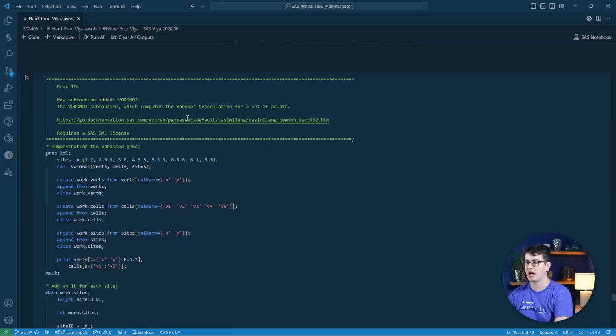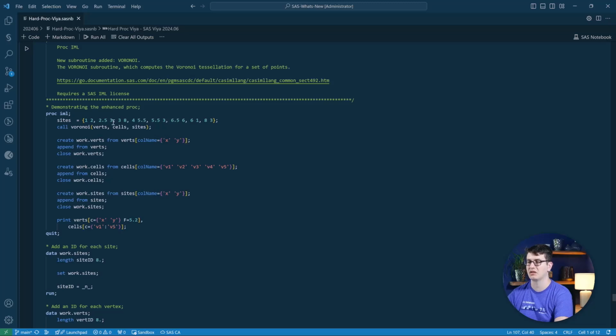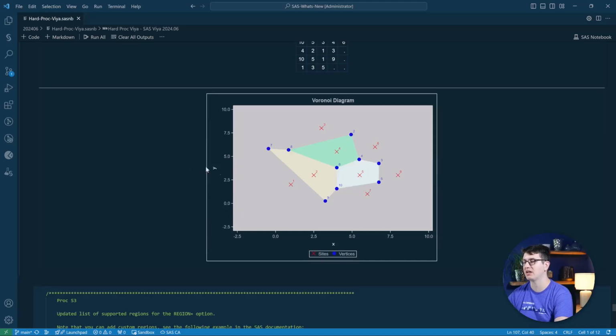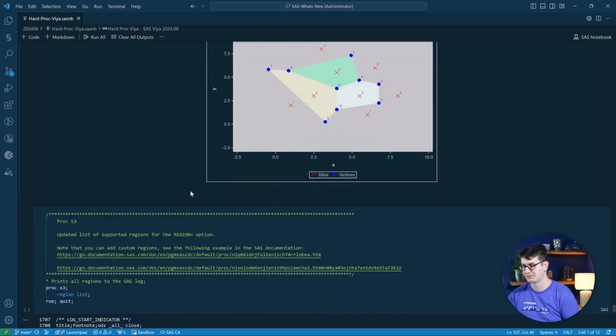In Proc IML, we get Voronoi, the Voronoi subroutine to compute tessellations for a set of points. And in this example, we also showcase how to visualize this result so you can see the different areas that were drawn and which of your points are in an unbounded area compared to the ones that are inside of it. This can be used, for example, to detect outliers, and it's a very helpful subroutine to make use of.